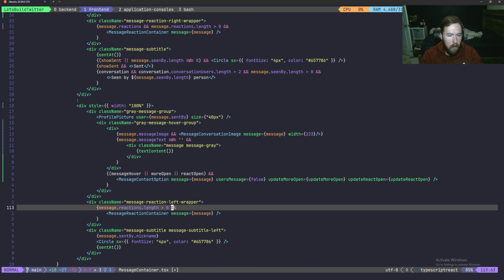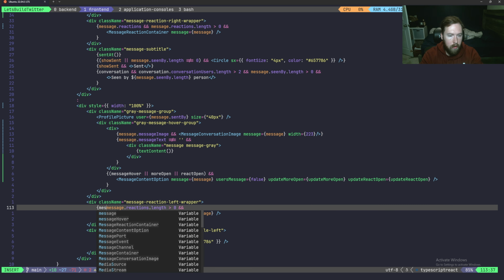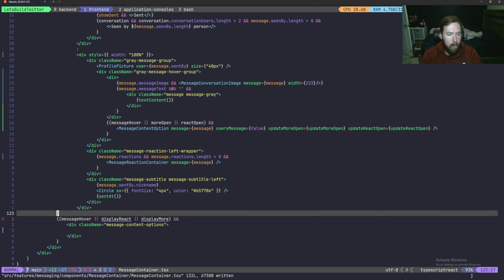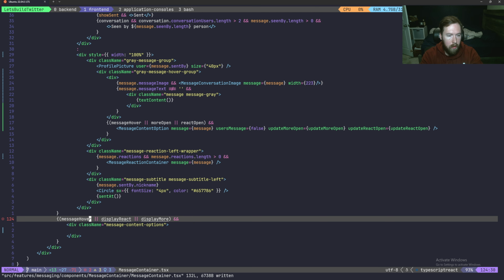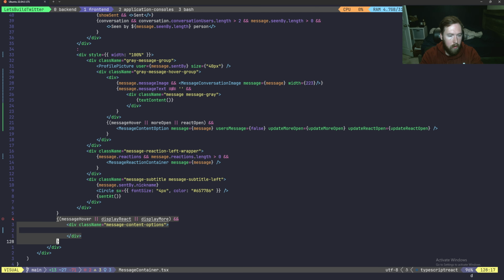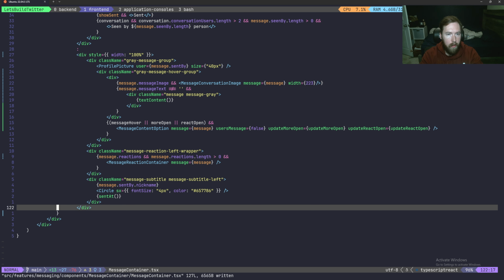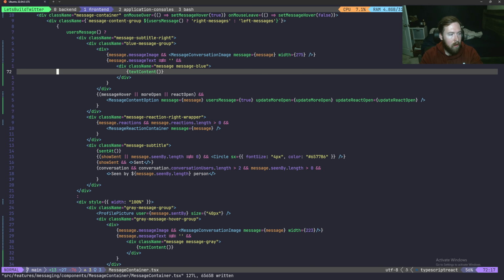And then once again here, we're going to check to make sure we actually have reactions. So message.reactions and message.reactions.length. That way we don't cause that error. And in theory, that should be everything. Obviously, we want to get rid of this guy and delete that. We're going to need a message for myself to actually test this, and that's going to be fun. But in theory, that should be everything.